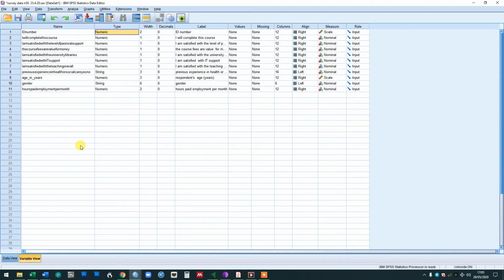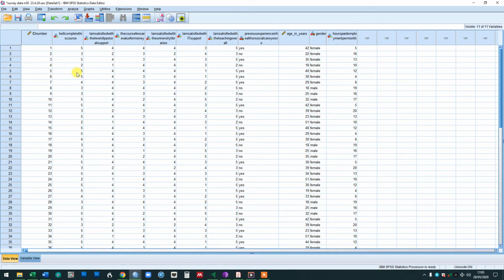But obviously we want to go through and check. So ID number, yes, obviously that was a number. And we know that all of these other questions were Likert scale questions. So, very satisfied through to very dissatisfied. So there's going to be a value of 1, 2, 3, 4, or 5 in those variables, which we can see there.